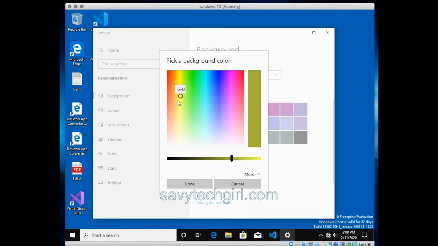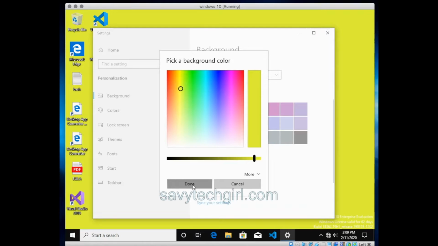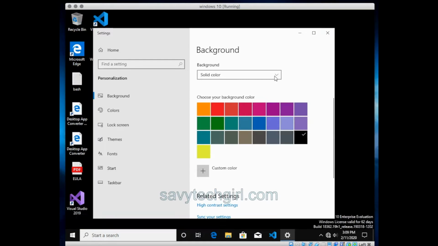So once you've picked sort of the area of color you want with your left mouse button, you can hold your left mouse and drag it, and then click on done, and that's going to apply that color change to your background. Okay, so I'm going to go back to the black.